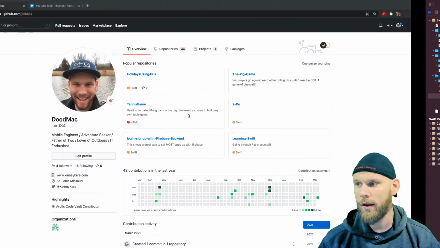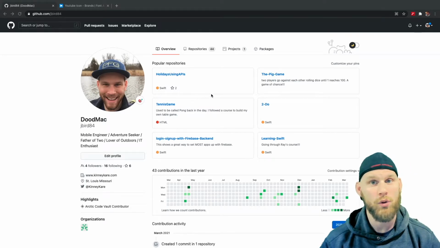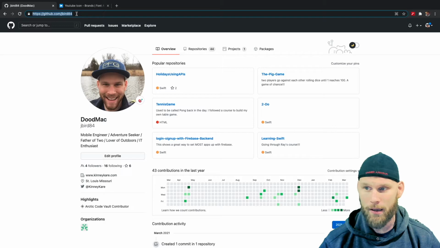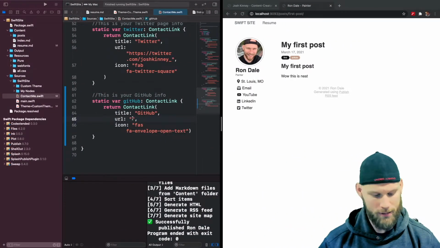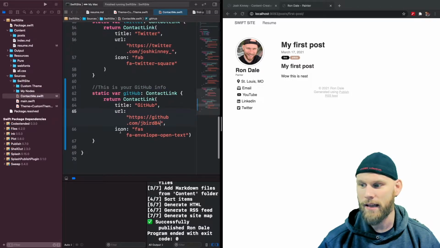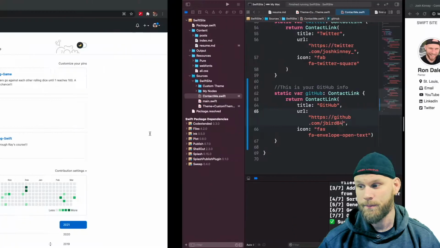Now, if you don't know it, it's github.com/your-profile. I have mine pulled up here, so I'm just going to go ahead and copy it to make sure I don't have any typos. And paste that in right there. And then the last thing is the icon. So, how you find the icon?